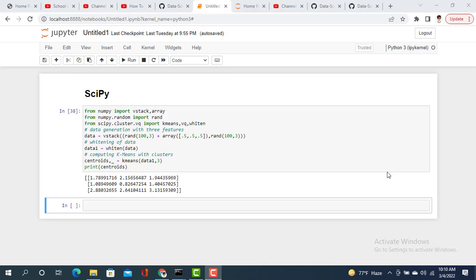There are two types of cluster. One is centroid and another is hierarchy. So you can use this in k-means clustering and vector quantization algorithms. So computing k-means with 3 clusters, the k-means algorithm iterates again and again, adjusting the centroid until no further changes can be made.